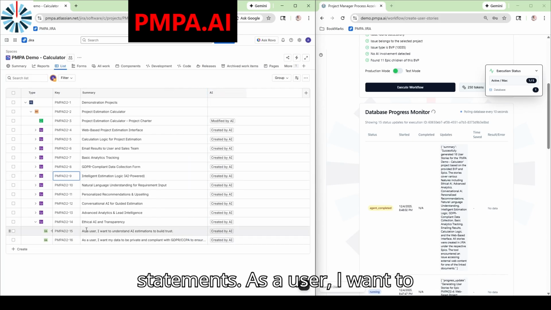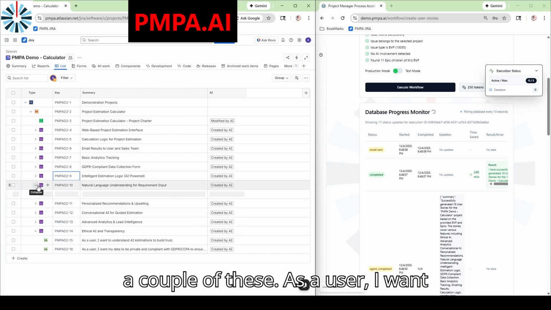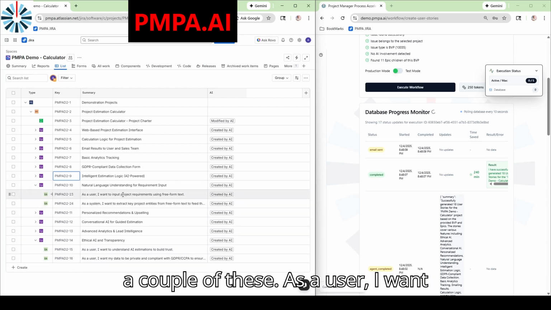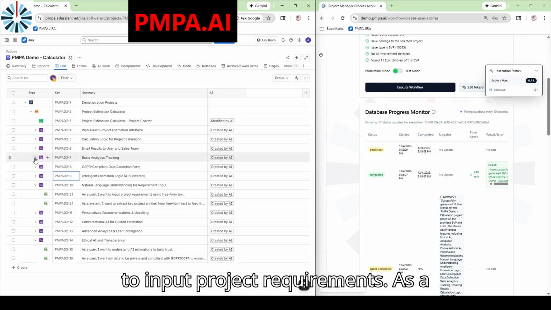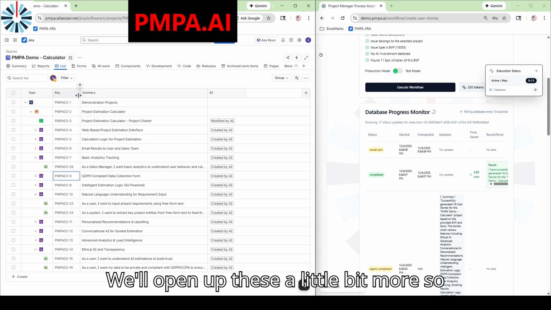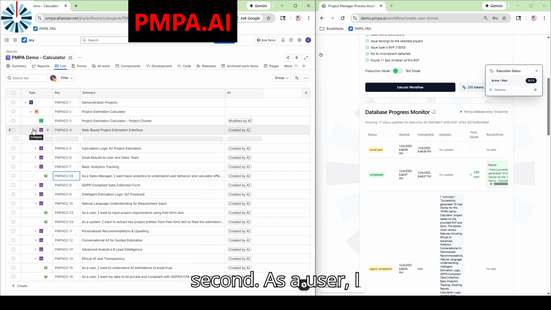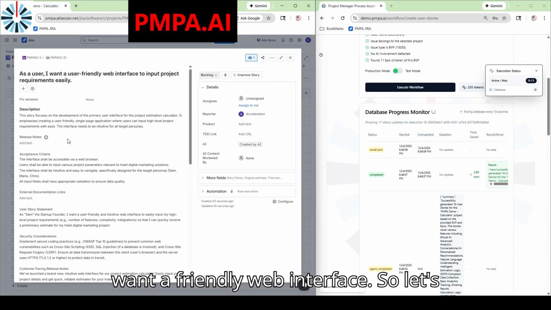So, user story statements. As a user, I want to understand AI estimations. I'll just open a couple of these. As a user, I want to input project requirements. As a sales manager, I want basic analytics. We'll open up these a little bit more so we can see them, and we'll dive into one in a second. As a user, I want a friendly web interface. So let's go into some details here.